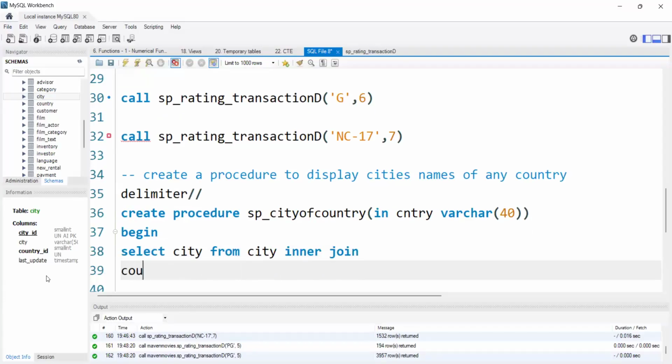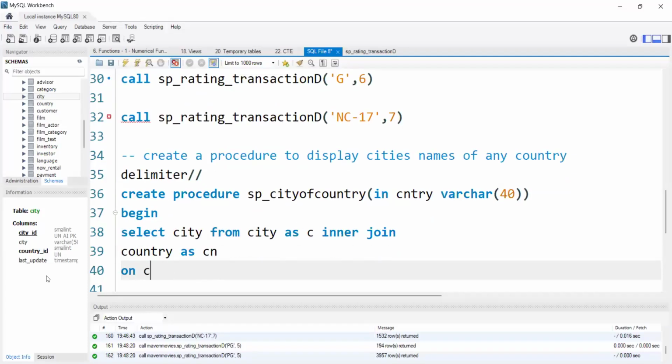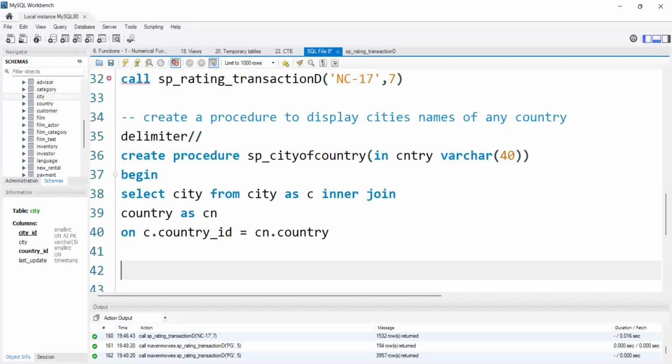in a join with country. Maybe I will write city as C, country as CN. Then on C dot country ID is equals to CN dot country ID. We know that, correct? My keyboard's equals key is not working properly. So C dot country ID is equals to CN dot country ID.